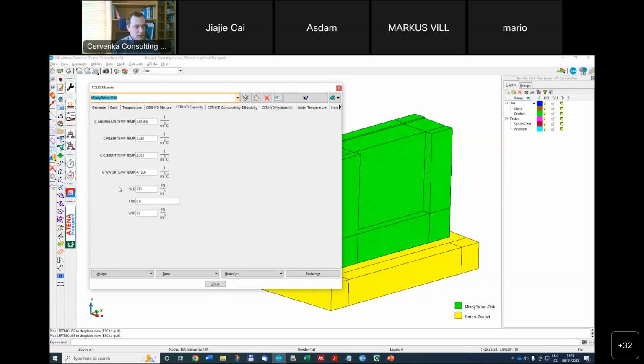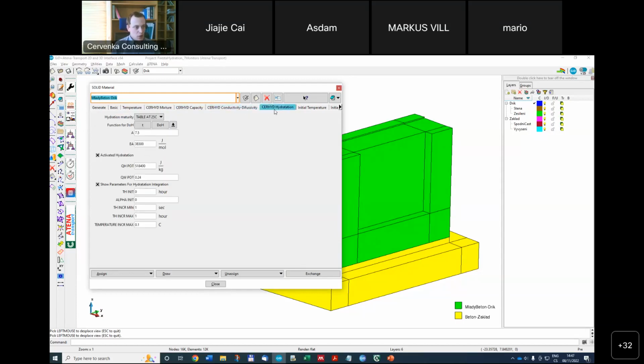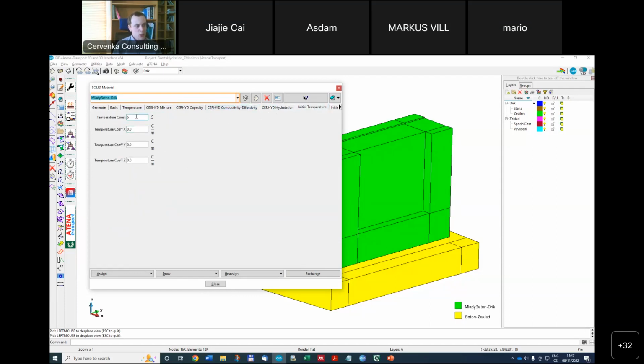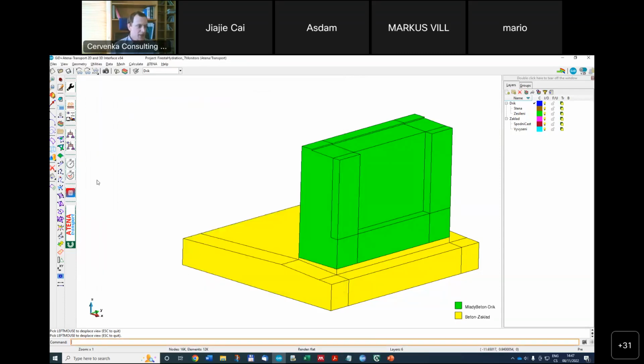Here we specify the specific heat capacities. For example, for this problem, we defined the hydration curve as the reference one at 25 degrees C. So we did not use the Conmix, but we directly input the data. And here we specify the initial temperature. Because, as I mentioned, we assume sealed curing, and we are only interested in getting the temperature values.